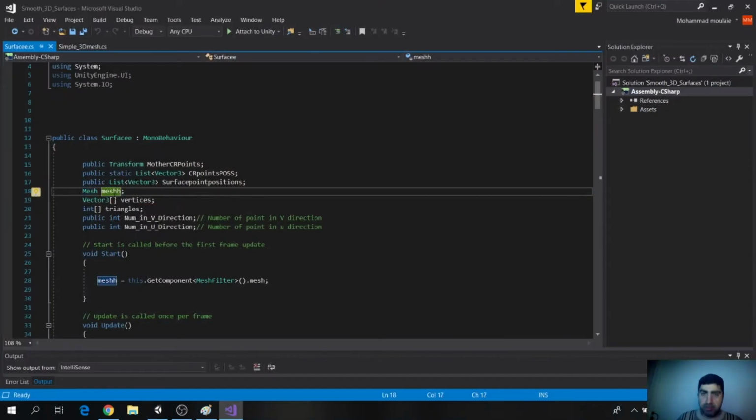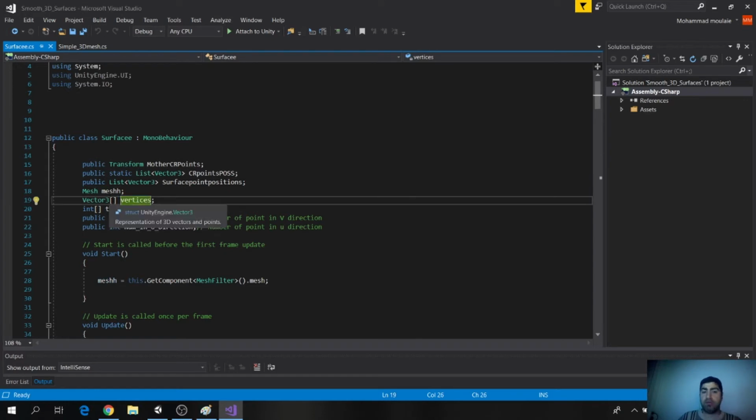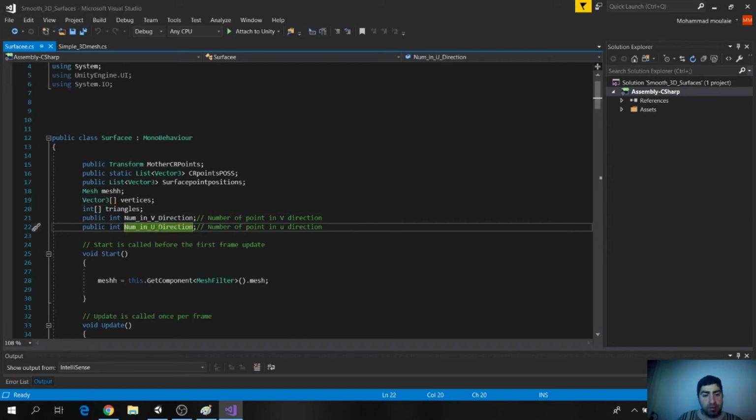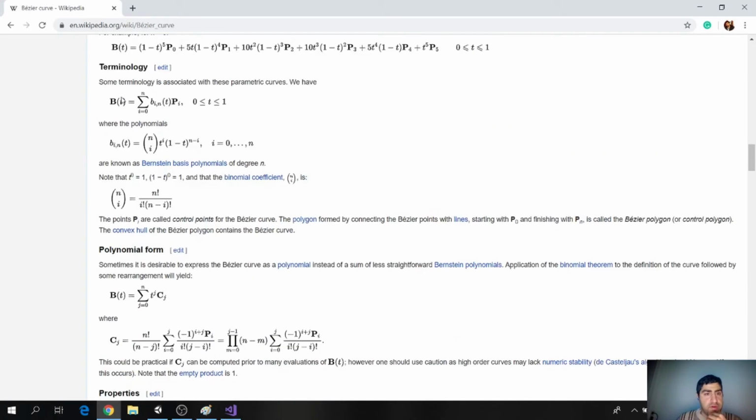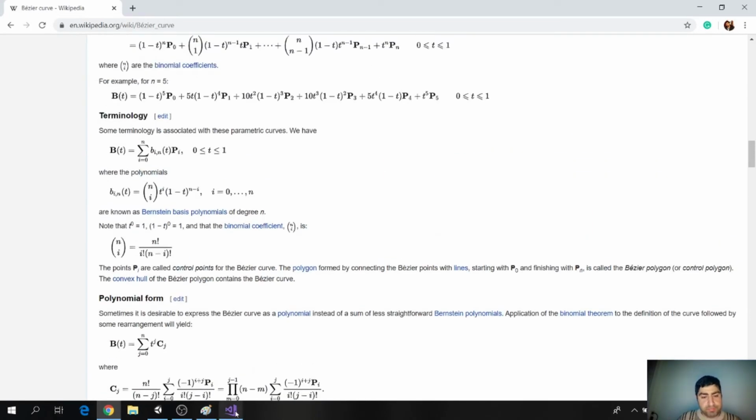Again, we have a mesh because we want to define a mesh, and the mesh is a member of the class Mesh. Our mesh should have vertices and triangles, as I have spoken about before. And we have vertices, again a Vector3 array, the vertices. This part is just for procedural meshing. We have triangles. We have the number in the v direction and the number in the u direction. These are the number of t in the u and v direction, as we have in the Bezier curve formulation, the number of t.